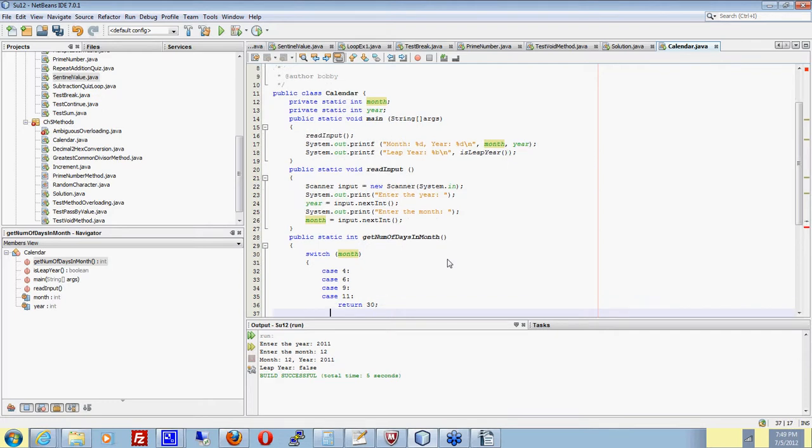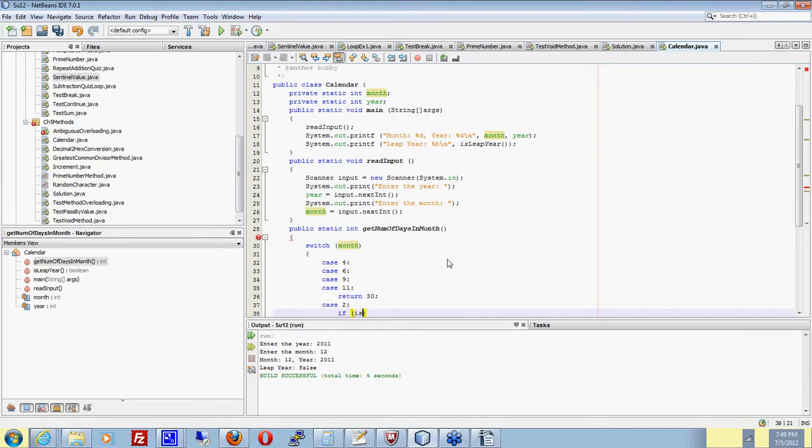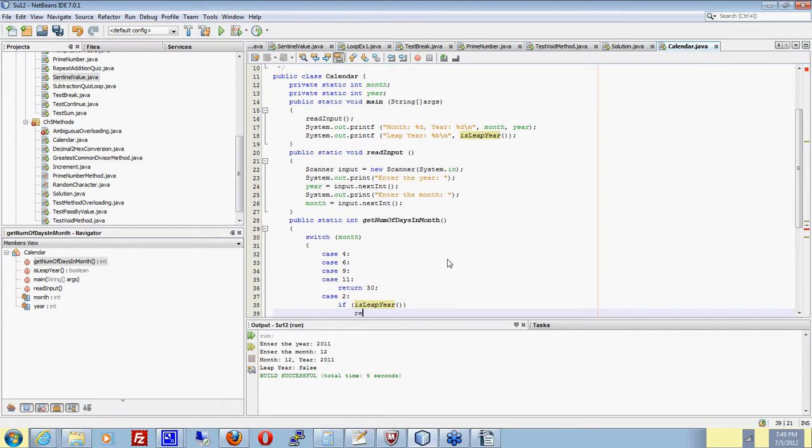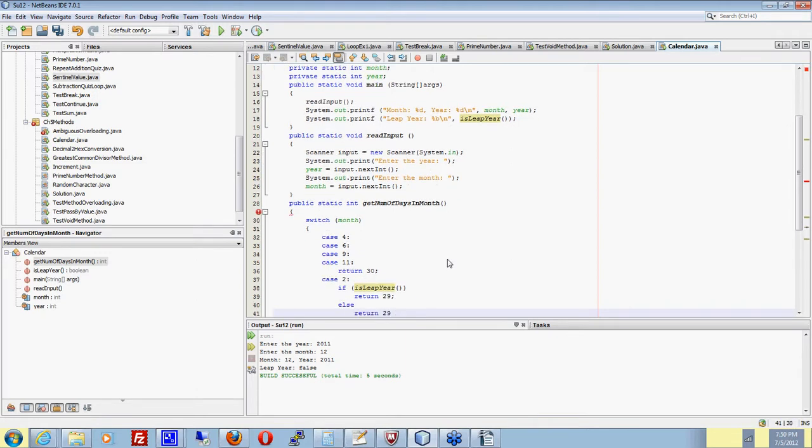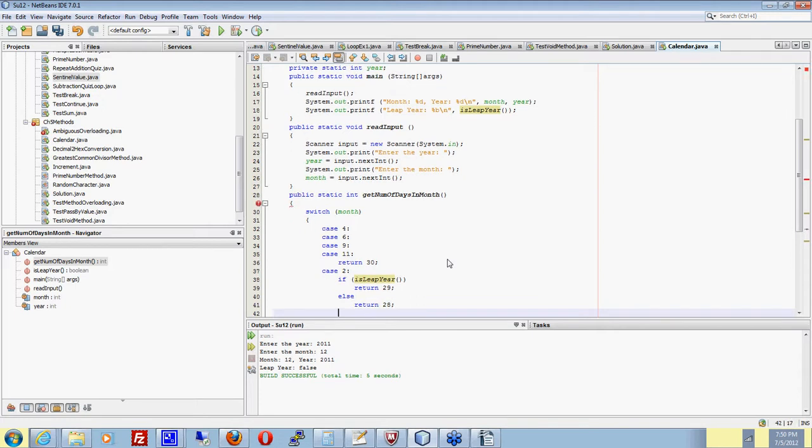Now we're going to say case 2. Could be a leap year. If is leap year, we'll say return 29. Else, return 28. And of course, the only thing left is 31.